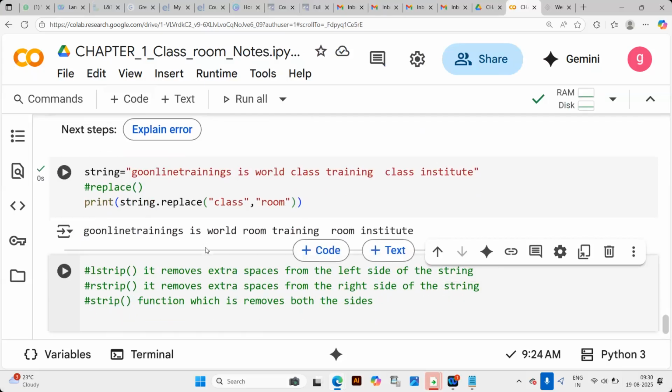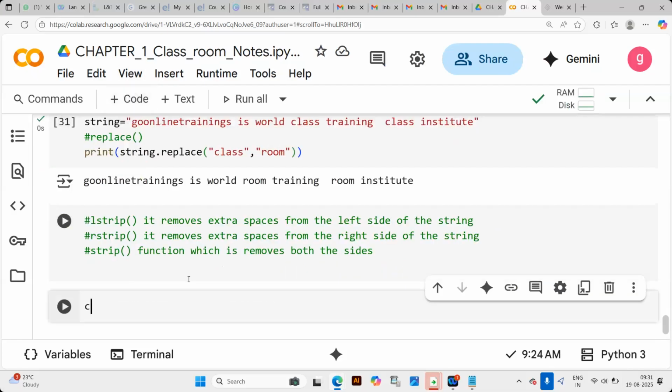See, most of the time in real-time scenarios, whenever we enter a certain value, unknowingly we may keep extra spaces. Before submitting to the server, those extra spaces have to be removed. For that, we'll take one example: ch equals input, enter your good name. So whenever you are entering the name, you may enter some extra spaces.